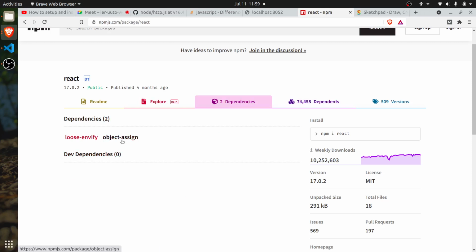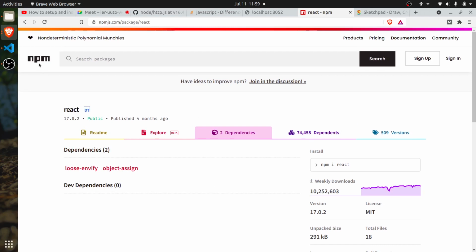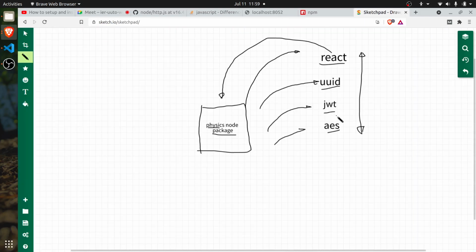And there are many, right? Absolutely many packages across this NPM registry. Just as an example I have given, dependencies and the dependents. So NPM, what are we talking about?